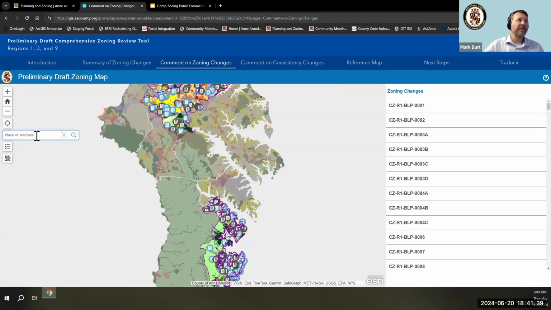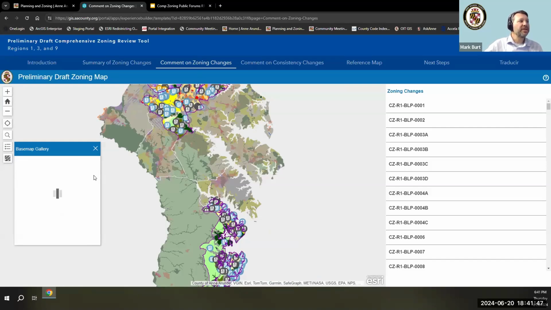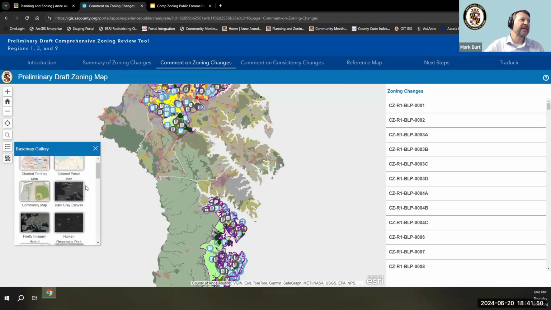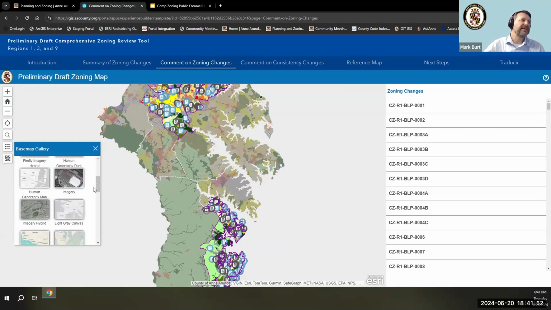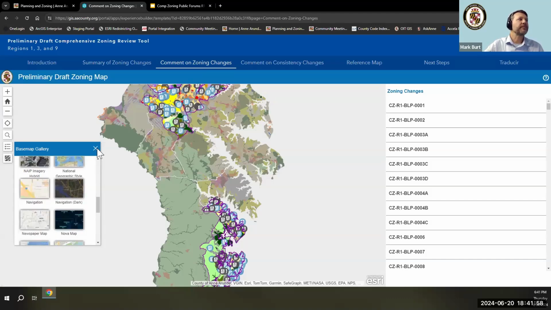You can search an address or a place. You can view the active layers in the map in the legend. And you can change the base map if you would like to see aerial imagery or imagery with labels on it.